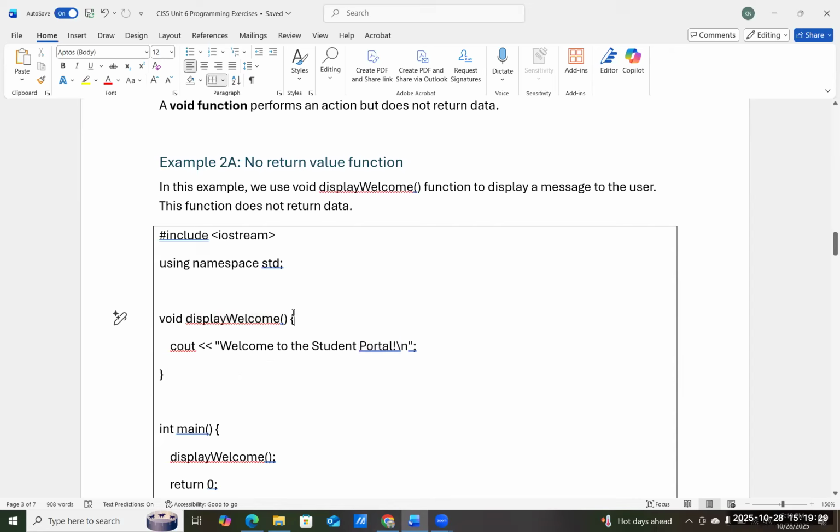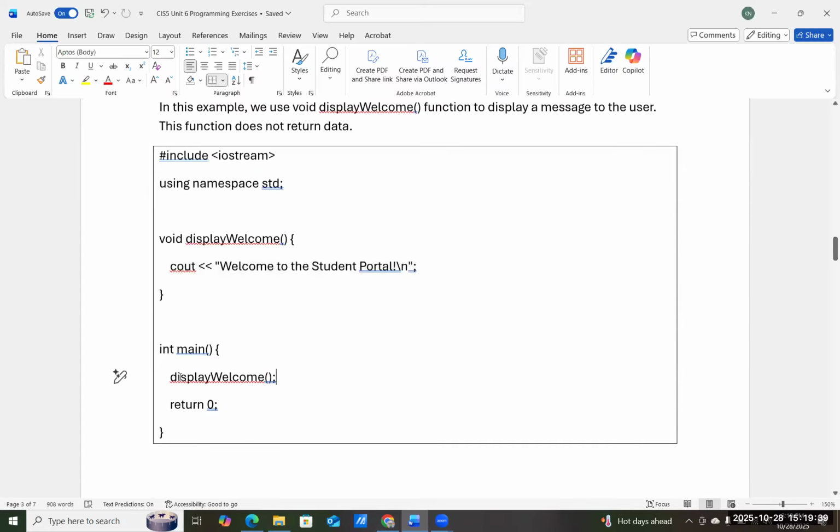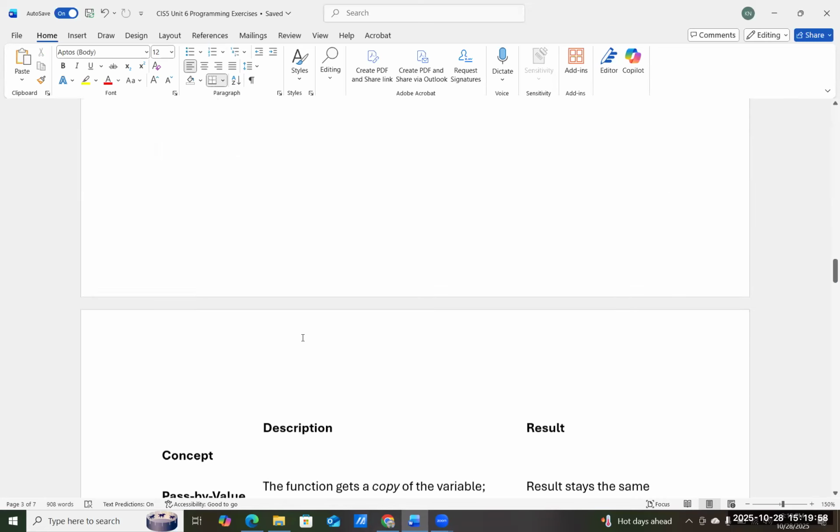And just like the other functions, you would wrap it inside your curly braces for the body. So we're going to do a cout on this one. And then inside the main, we call the function. See how you call the function? You just write its name and put the parentheses next to it and end it with a semicolon. And then we do a return 0 at the end. So that shows you how you can use a void function.